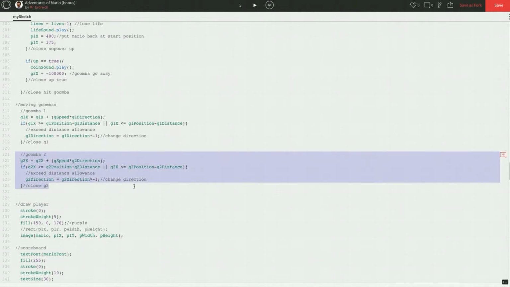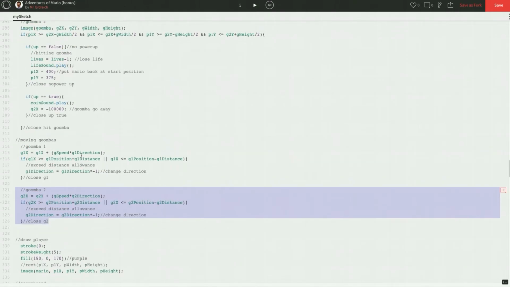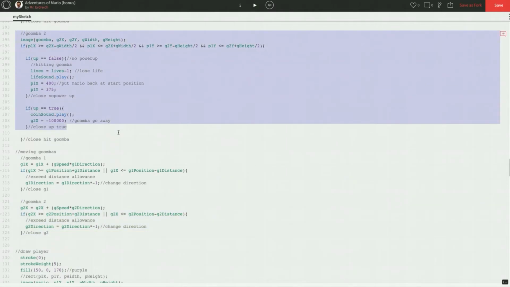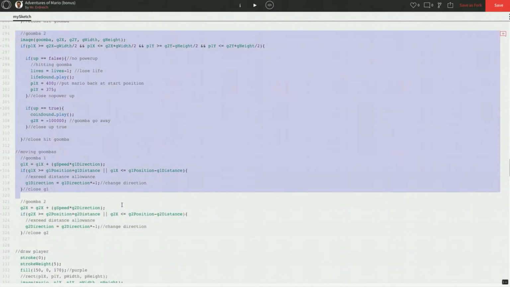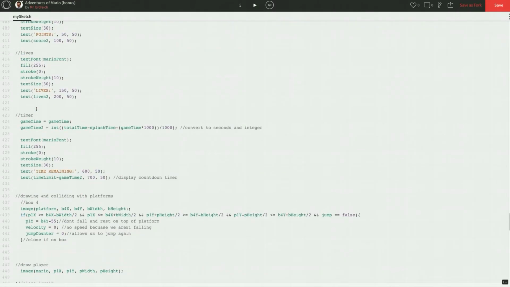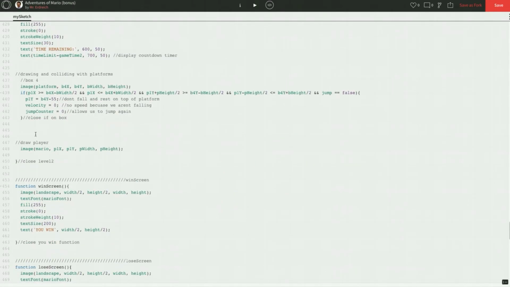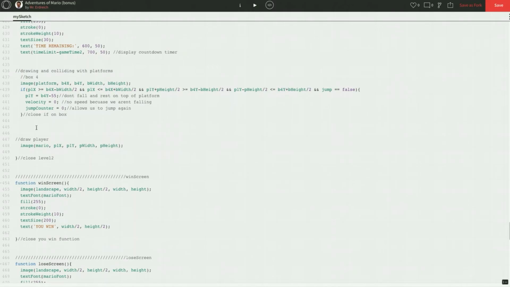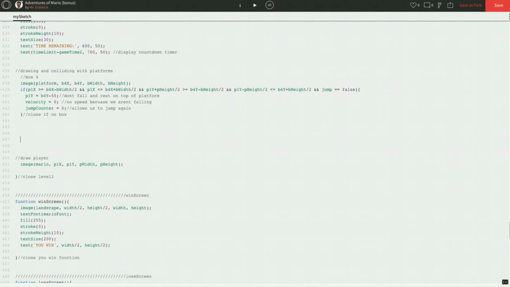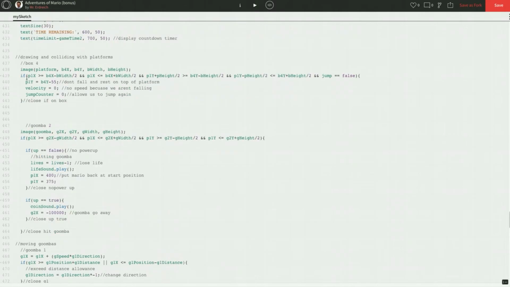Goomba 2. So this is the moving Goomba. I guess I'll grab all of this. So Goomba 2 and moving Goomba for Goomba 2. I'll just grab all this here. We'll have to delete a handful of code. So let's scroll down. Let's see. So where is our draw player? Right here. We'll place our Goombas. So we'll just change this to being drawing and colliding with Goombas.